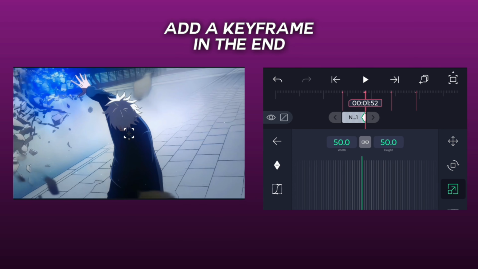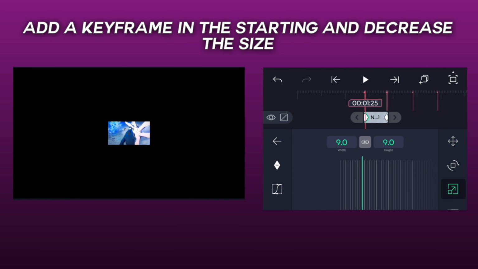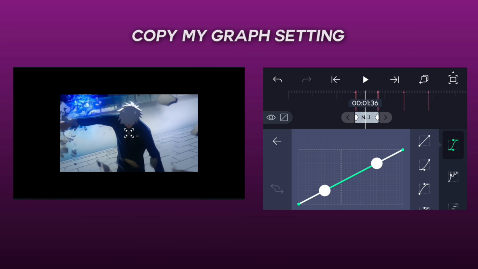Add a keyframe in the end. Add a keyframe in the starting and decrease the size. Copy my graph setting.